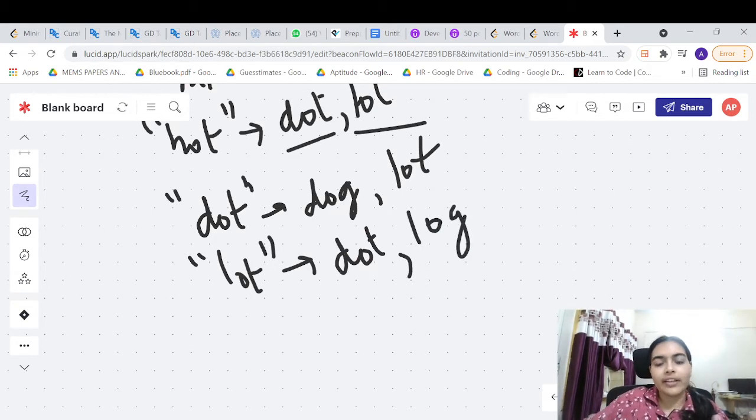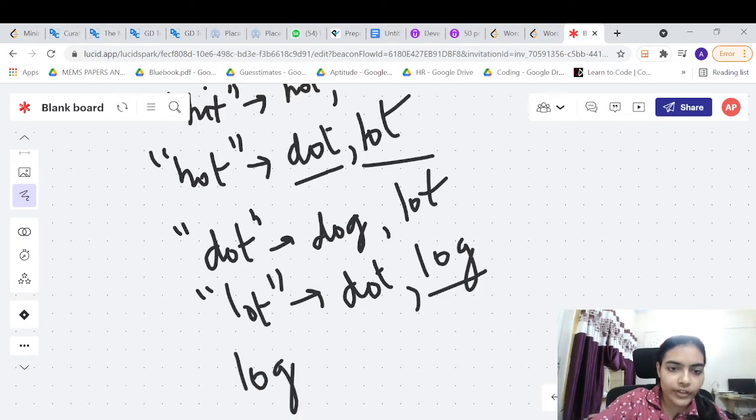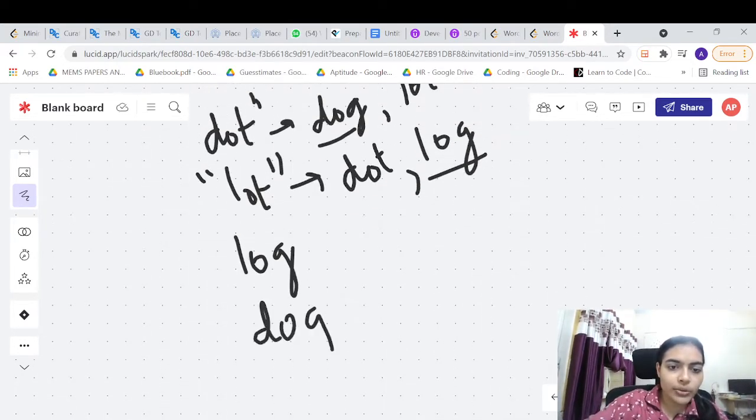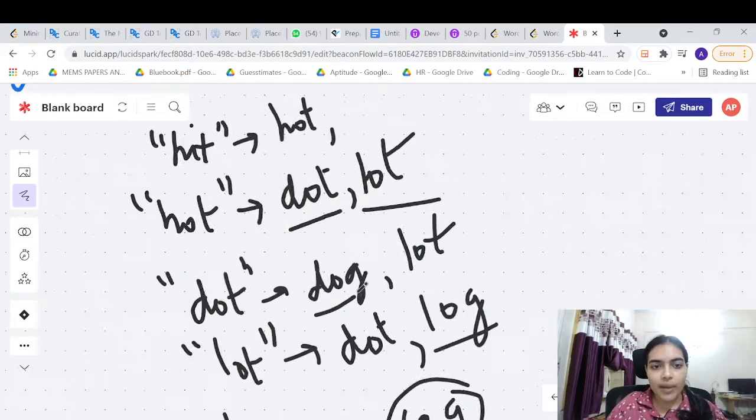Then you can keep on writing this until, let's say, we get log or we get dog. So we got these two words. From these two words you can go to cog. Now cog is what we want as the answer. So this is the approach.